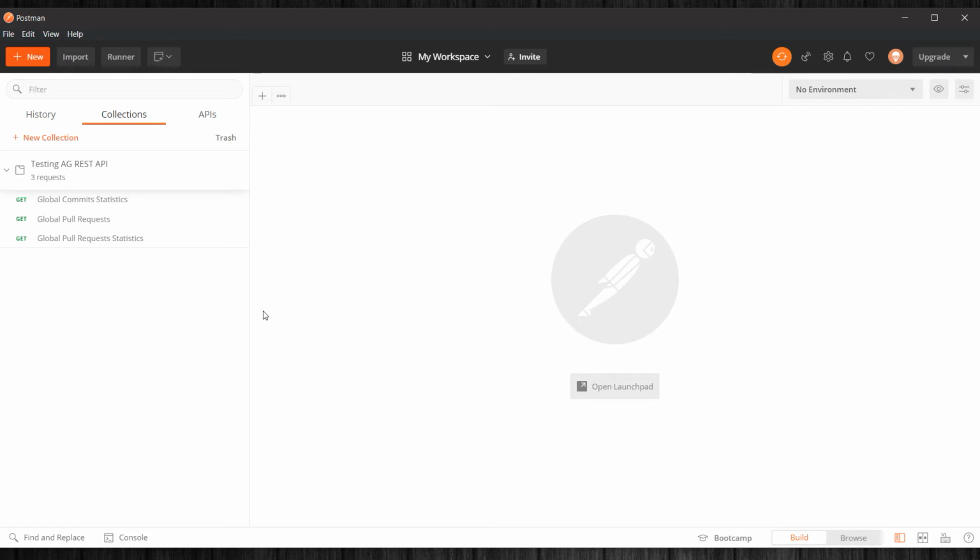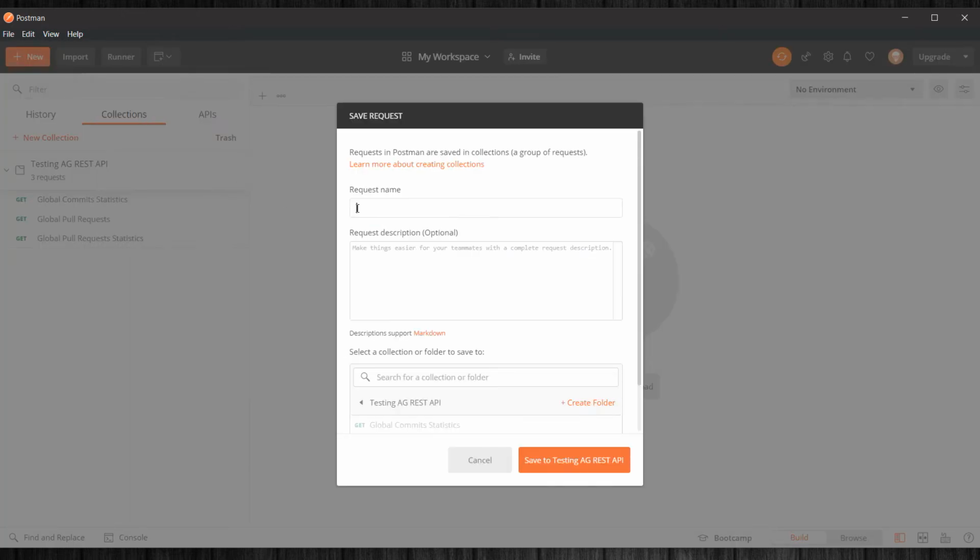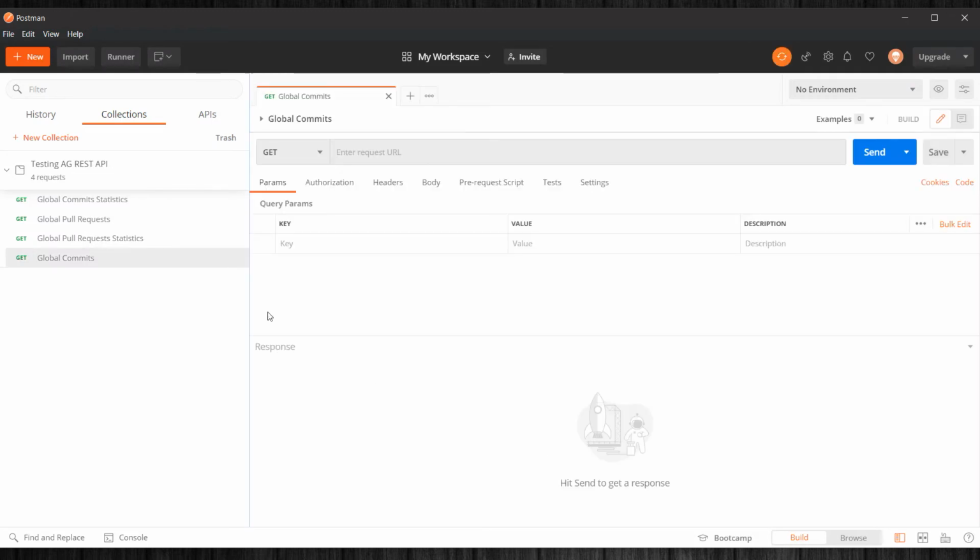So now you can add a request. Once again, click on New, Request. Let's make one that returns the list of commits from the whole Bitbucket instance. Let's call it Global Commits. And save it to the current collection.